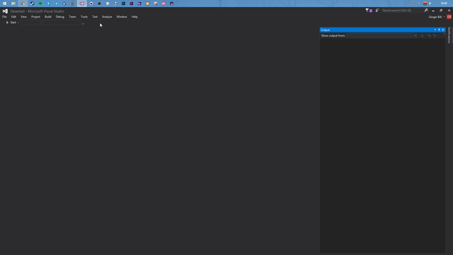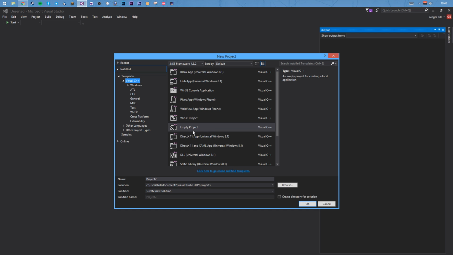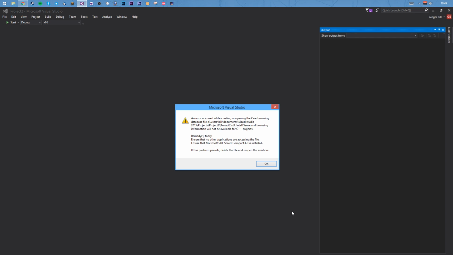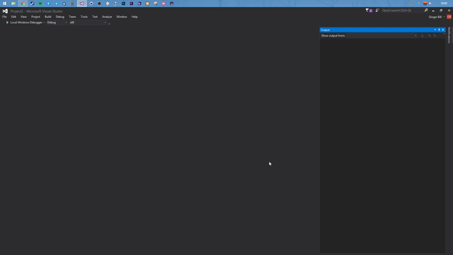So we can click new project, and then I'm just going to click empty project, and whatever. I just want to see if it even sets up. We're not going to learn how to actually create a program. Yeah, I have this problem. It's not a problem. For some reason it just says that.